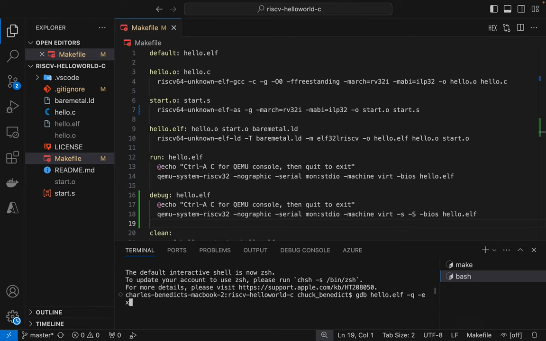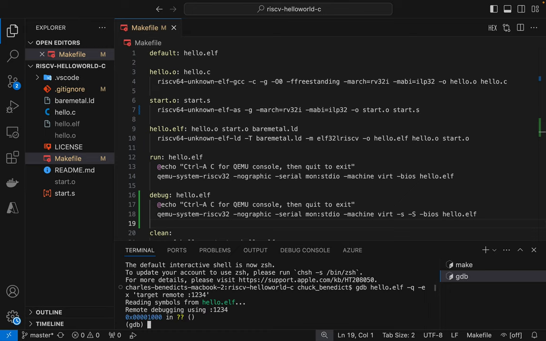I'll start GDB and then I'll tell it to target remote 1234. And so as you can see, we're in GDB, and it told us what line of code, or I guess what address, it stopped on before running anything. And it stopped on hex 1000. Now, that's not random. That's intentional.